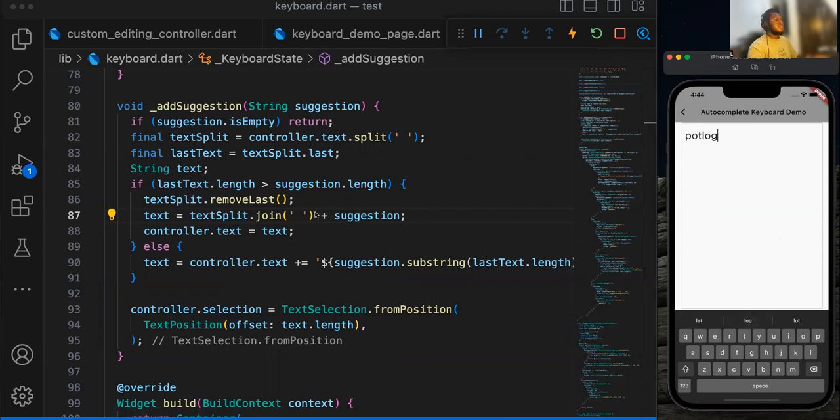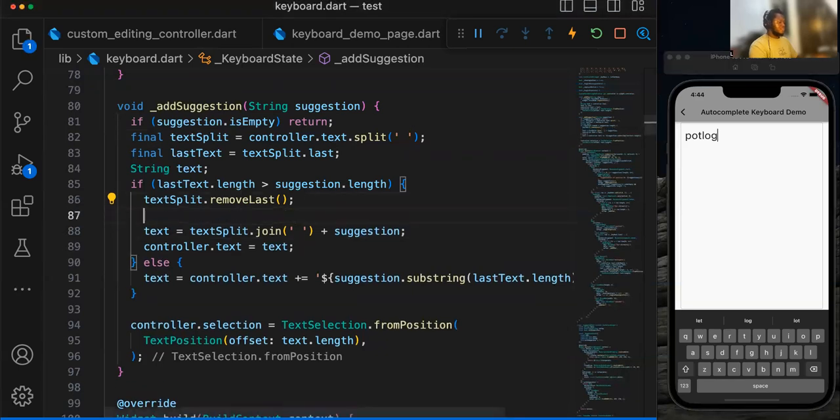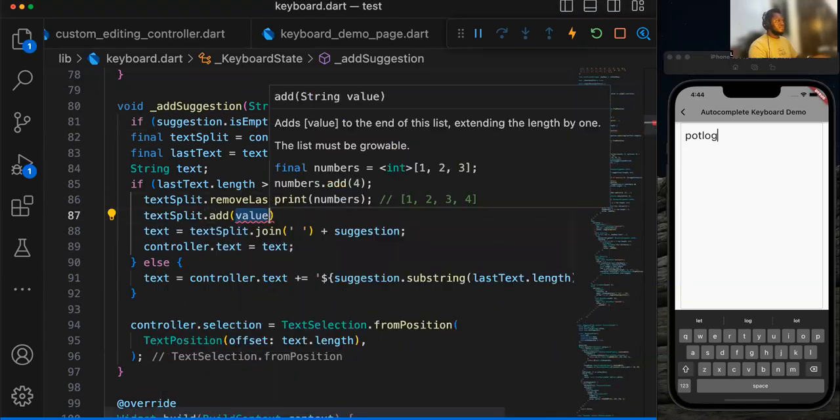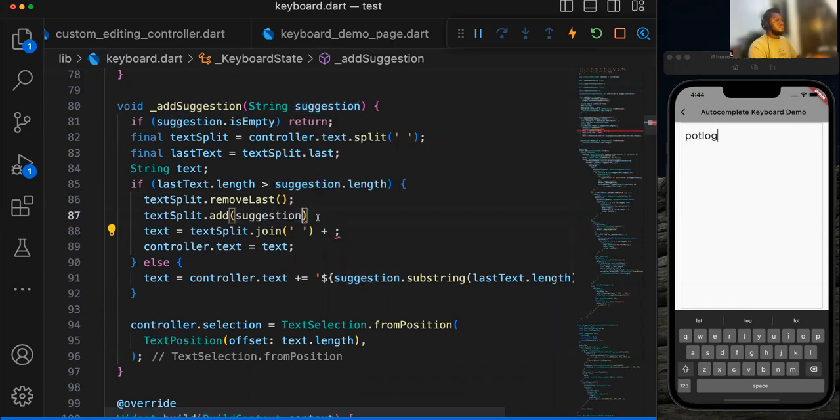Yeah, it's not considering the space. So I'm just going to add this to the list and do the join. Another way to fix that is to use string concatenation here. So that would be something like this, and then with this space, then add your suggestion. Maybe we should just do it that way, instead of doing these list operations.